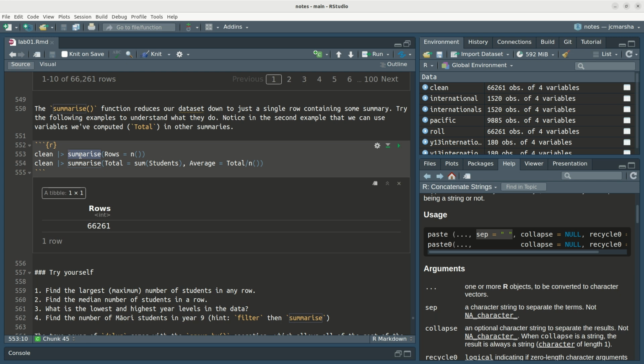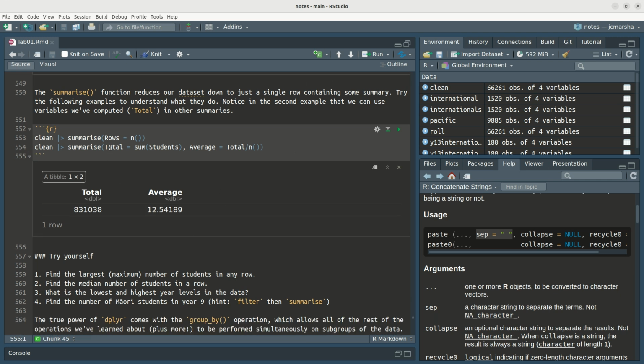So we're going to get a data set returned which will have just the one row, and in this case we're just going to have the one column called rows. The second one is doing a summarize, right? So we're reducing the number of rows down to one, and the summary that we're computing is the sum of the students column. So that'll be adding up the total number of students across all rows. So there were 831,038 students in New Zealand schools in 2023.